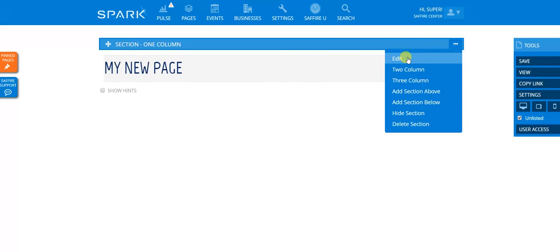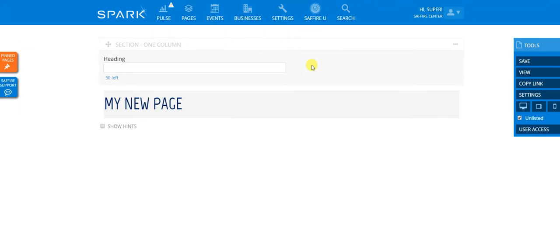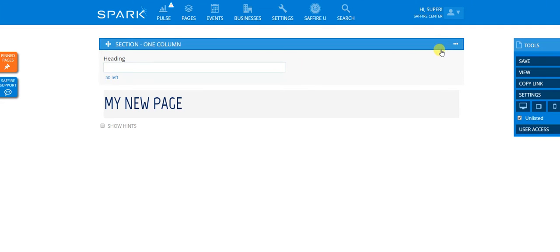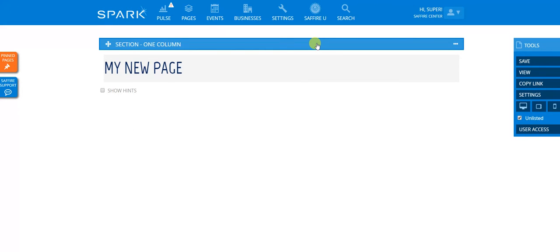The first option is to edit this. I'll click on that, and you'll see that it opens up and gives you the option of adding a heading to this particular section. This is not required. It's just another option for you. I'm not going to use it in this case, and now I can either go back up to the ellipsis and click on that again, or I can just click on this top bar and you'll see this close up. And now we're in what we call the display mode.